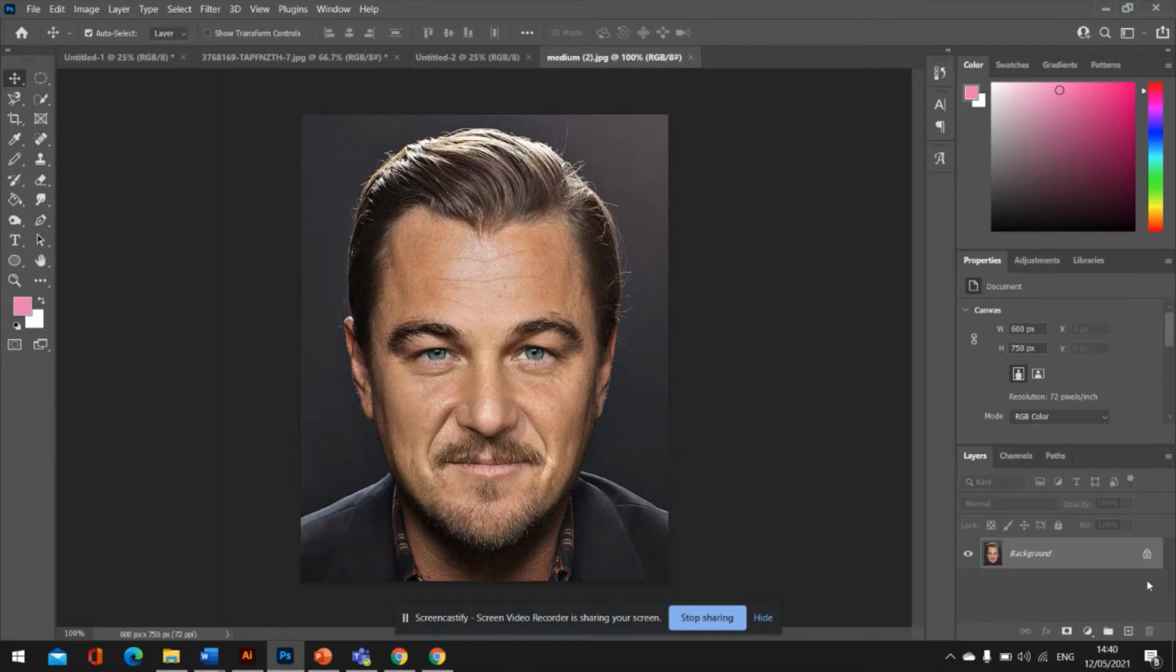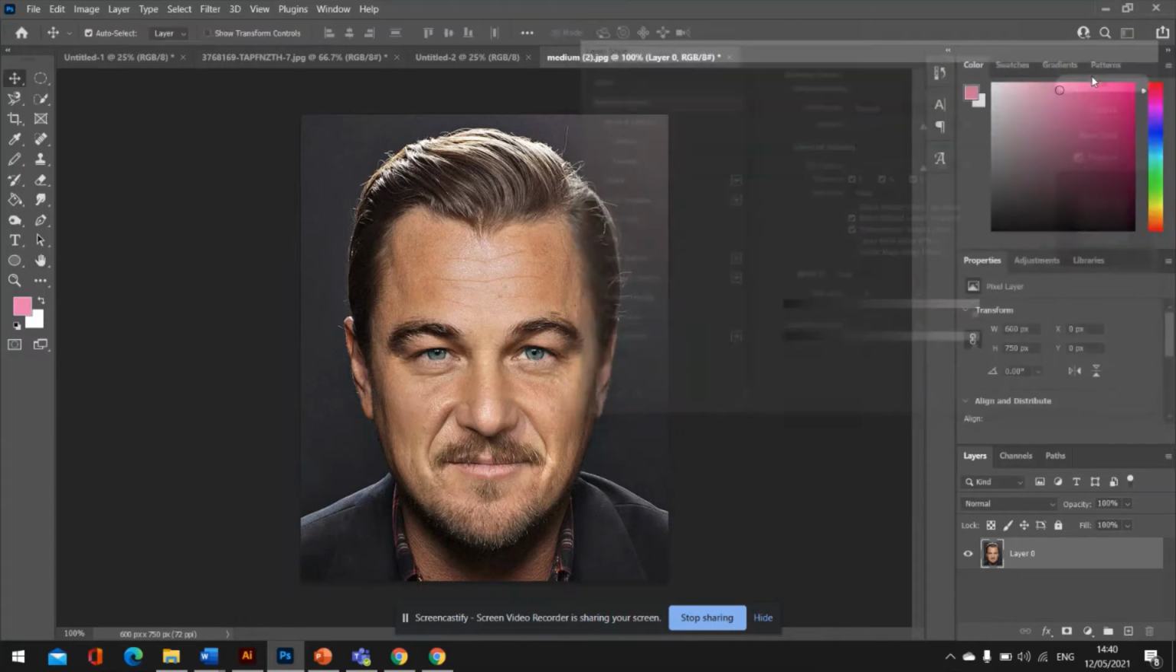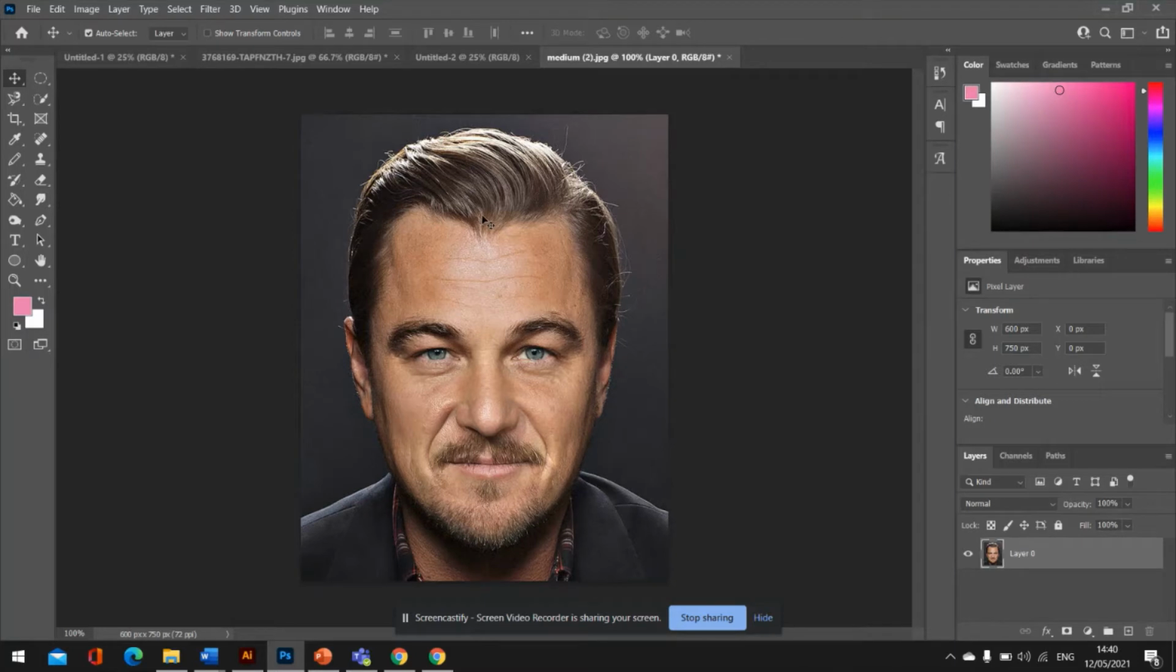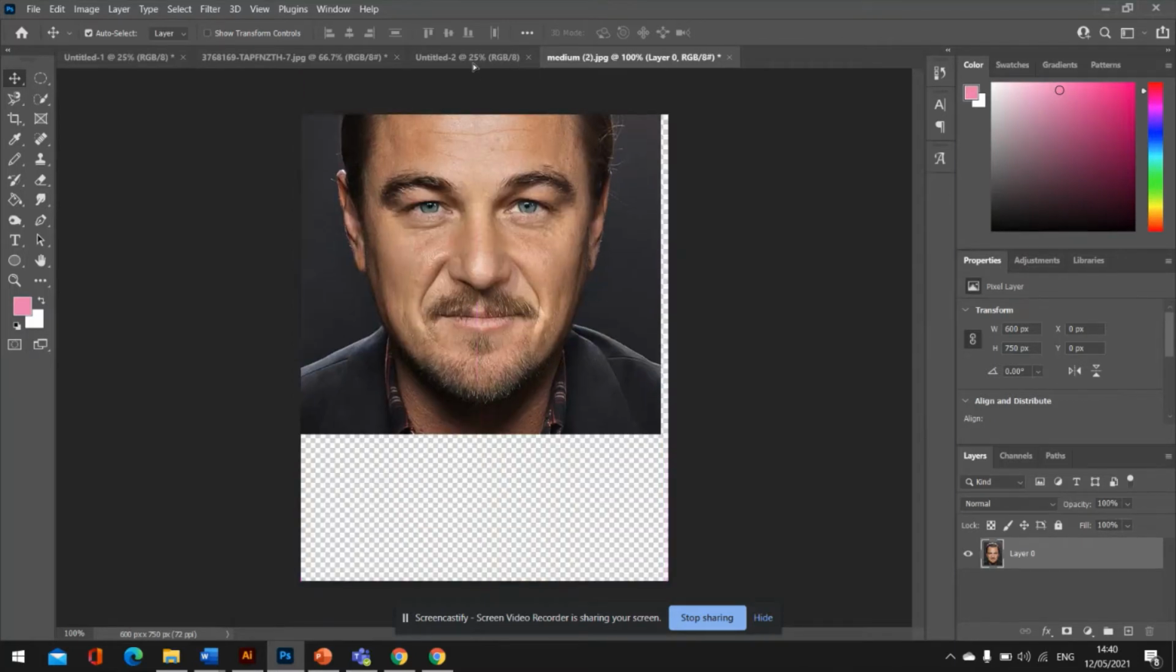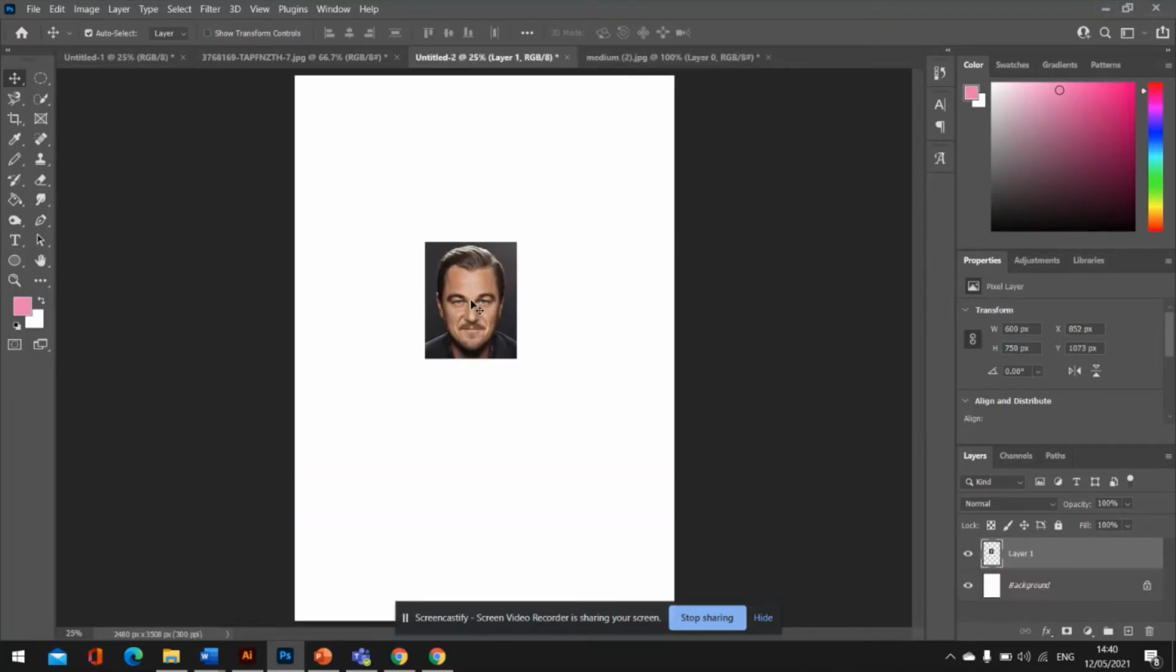So the first thing I'm going to do is double click the padlock to get rid of the locked layer, and my layer is now free to play around with and edit as I wish. And I'm going to click and drag into the first blank document that I had. So we can see it's appeared there now.